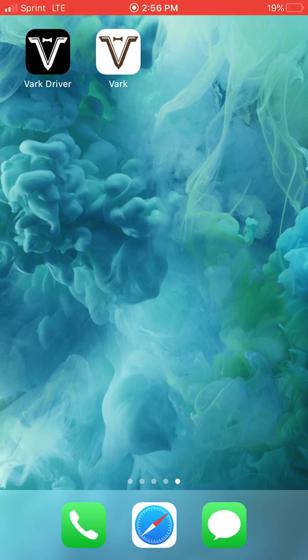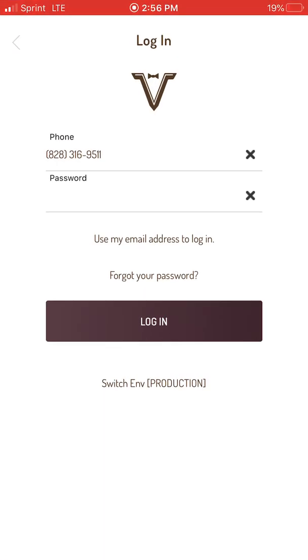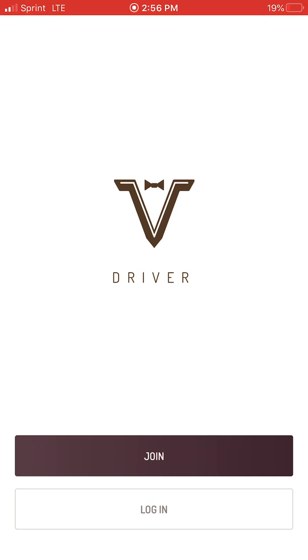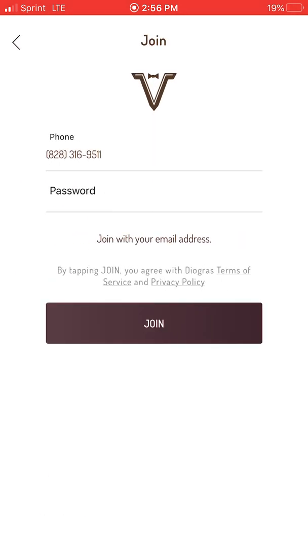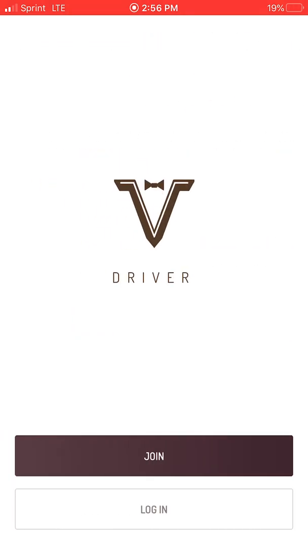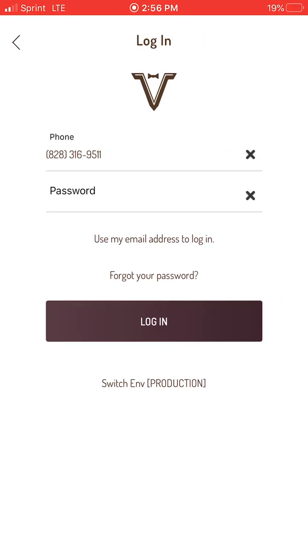You are the valet staff, and so what you want to do is go into your App Store, depending on if it's Android or Apple, and download the Vark driver app. It should be identified as a black icon with white logo, as you see here on the screen. When you open that up, make sure you hit join if this is your first time, and create an account using your phone number. And if this is not your first time, you've already created an account, then hit login.